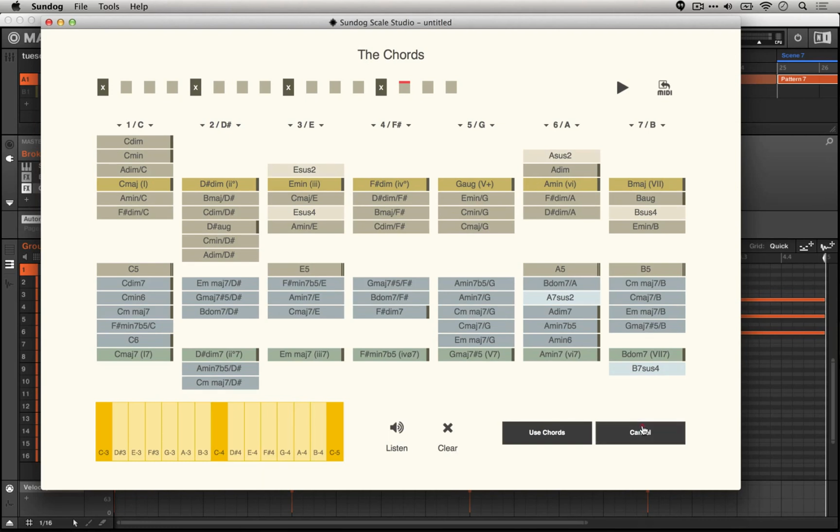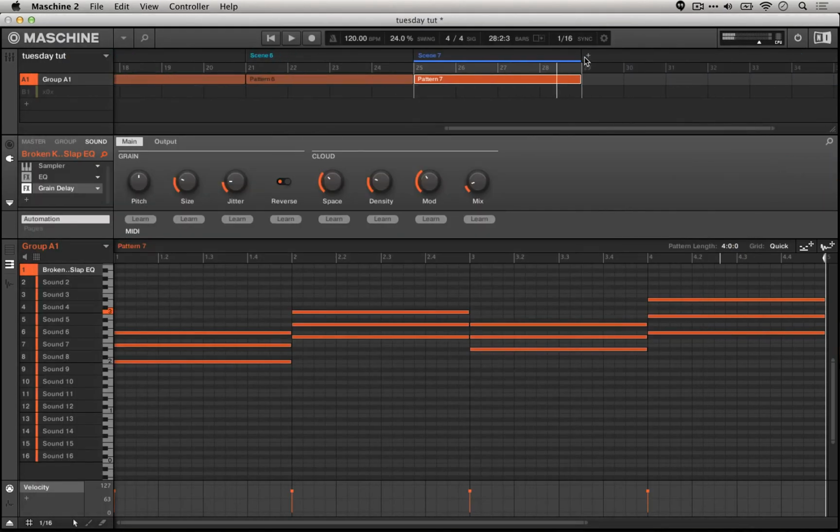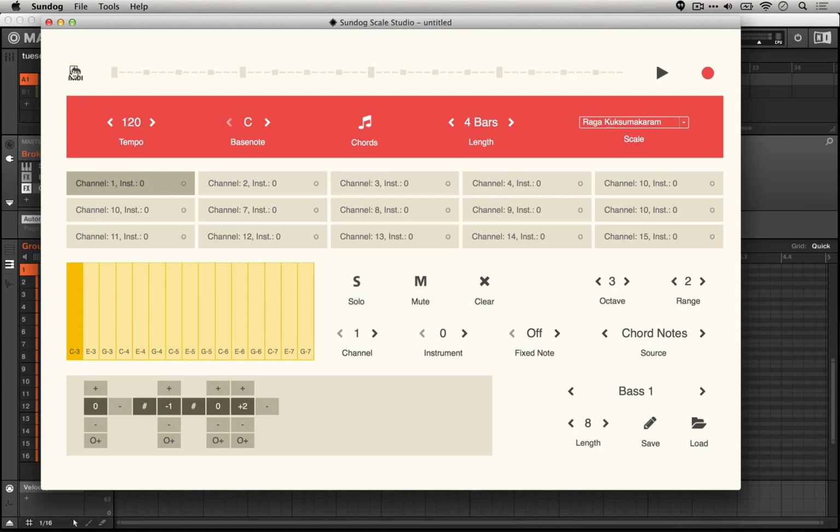Now, not only do the chords change along with the scale, but our entire sequence, which has the same little pattern here, is going to change along with it. And again, all we need to do to get that out of Sundog and into Maschine is click and drag.